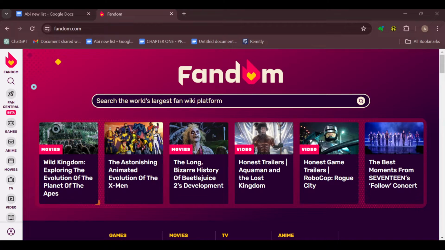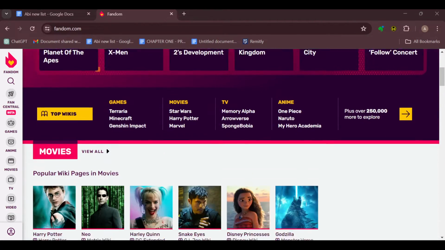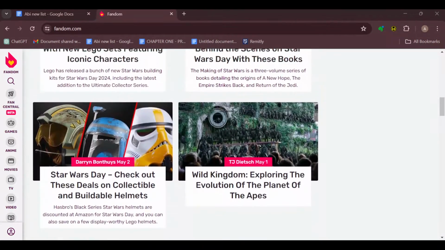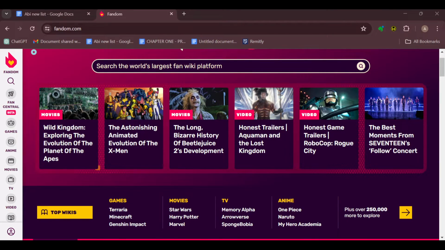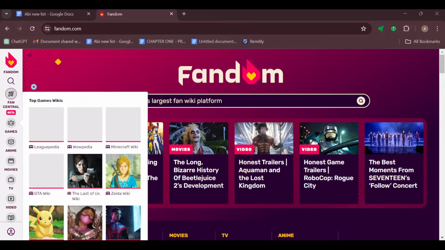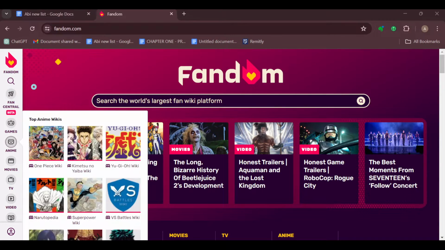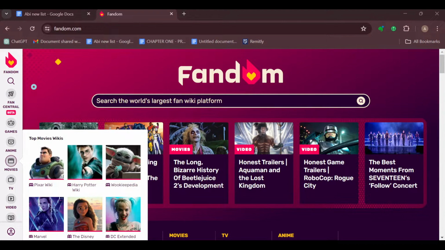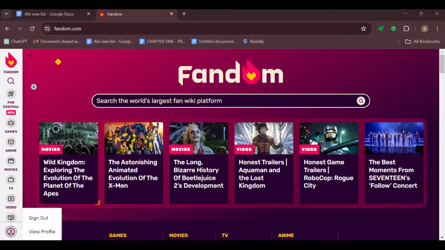The first step is to log in to your Fandom account. Ensure you are logged in, and then the next thing to do is to move to the left side of the screen where you can see some icons. Among these icons, go to your profile icon, which is located at the lower left corner of the screen. Once you can see this, just go ahead and click on it.